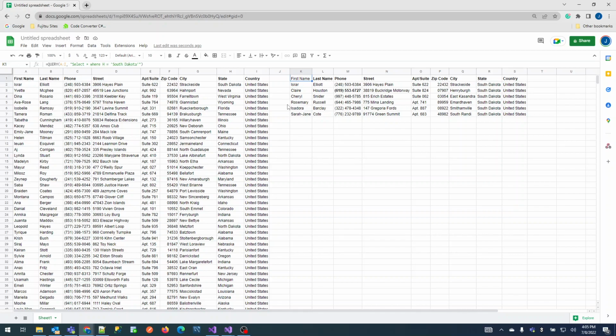So let's say we wanted to increase this. Let's expand our parameter search and say everyone in South Dakota and Nevada. And so what we do is we come in here after our first where statement and we put in a space and we simply say and H, capital H, is equal to, and then we open with a single quote and we type in Nevada and then we close that single quote and then we finish off our query structure with a double quote and a parenthesis and hit enter.